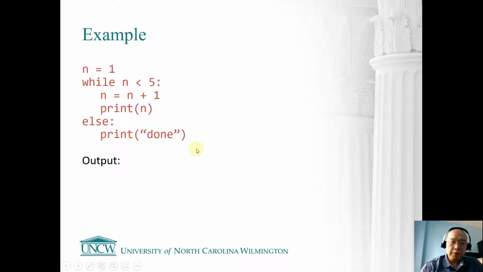So for the first round, we have n as 1 and n is smaller than 5. That is true. So we increase n by 1. Now n is 2, and then we print n. So what is the first value we print? That's a 2, right? And then 2 is still smaller than 5, so we check this condition again. This condition is still true, so we increase n again. Now n is 3, we print n.